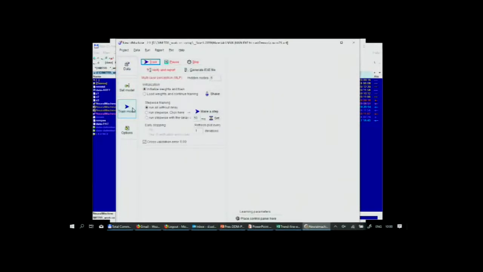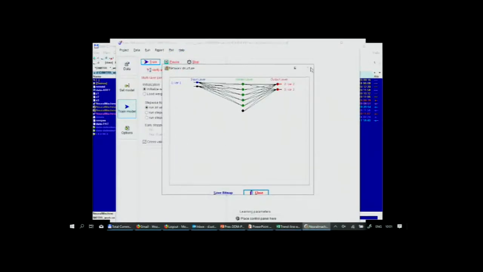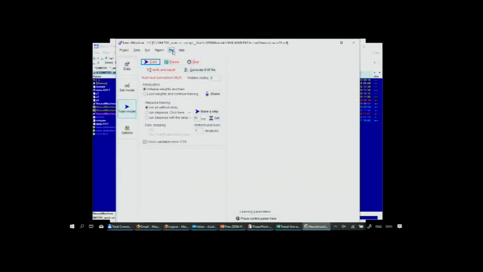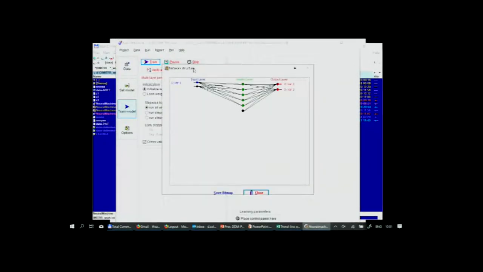First I'll train the model and then we'll discuss what is in this model. I will be training the model, which is the neural network we discussed. So if you go to the menu option plot, and click display network structure, see this? This is the network structure, you see?